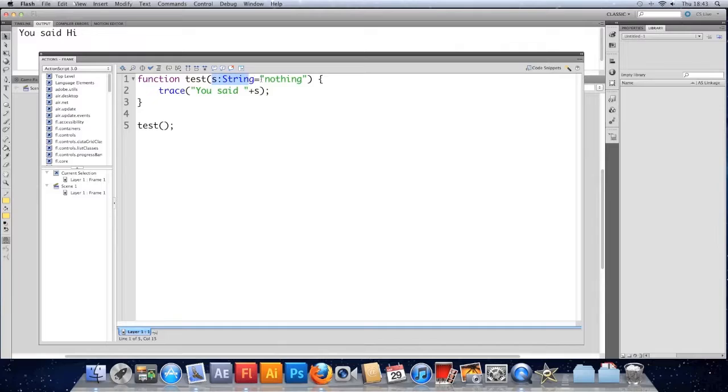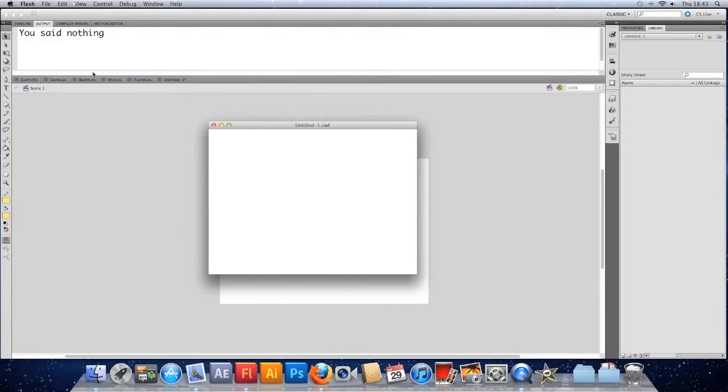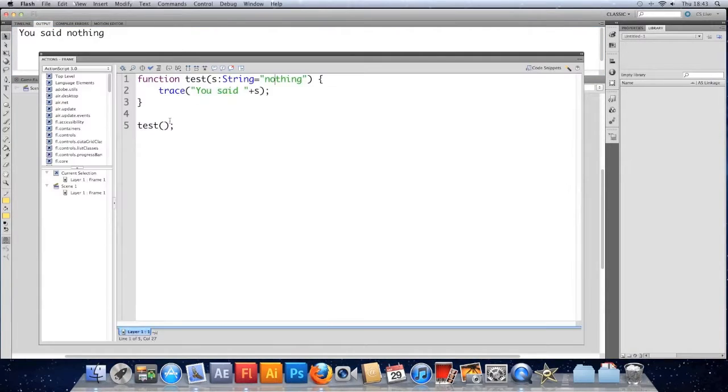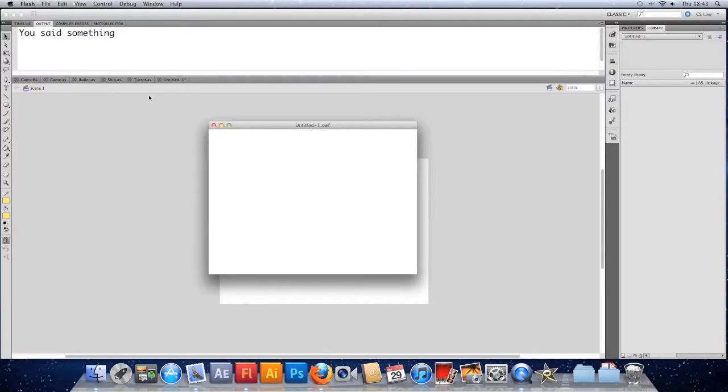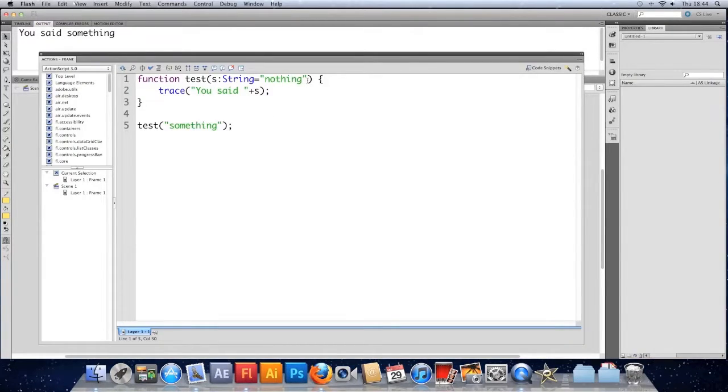So by default this argument is set to nothing, and if we test it now we can see "you said nothing." But if we come back and put our own bit of information, if we put something and test it, it changes. So instead of saying nothing, we've said something. So it's good to protect against any potential errors by having a default value. You'll get the errors if you don't do something right anyway, but it's always good to know that you're backed up.